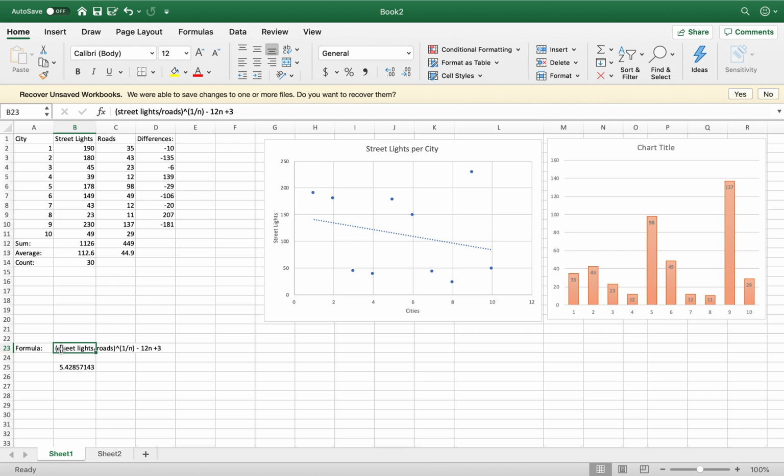So now this part of the formula here is taken care of. It's right here. So now the next thing you need to do is raise that to the power of 1 over n. So right next to that, I would do equals, open parentheses, select this number you just got, close parentheses, and then do the caret key for exponential, open parentheses, and do 1 divided by 10. And again, it's 10 for n because n is just the number of cities, and we have 10.